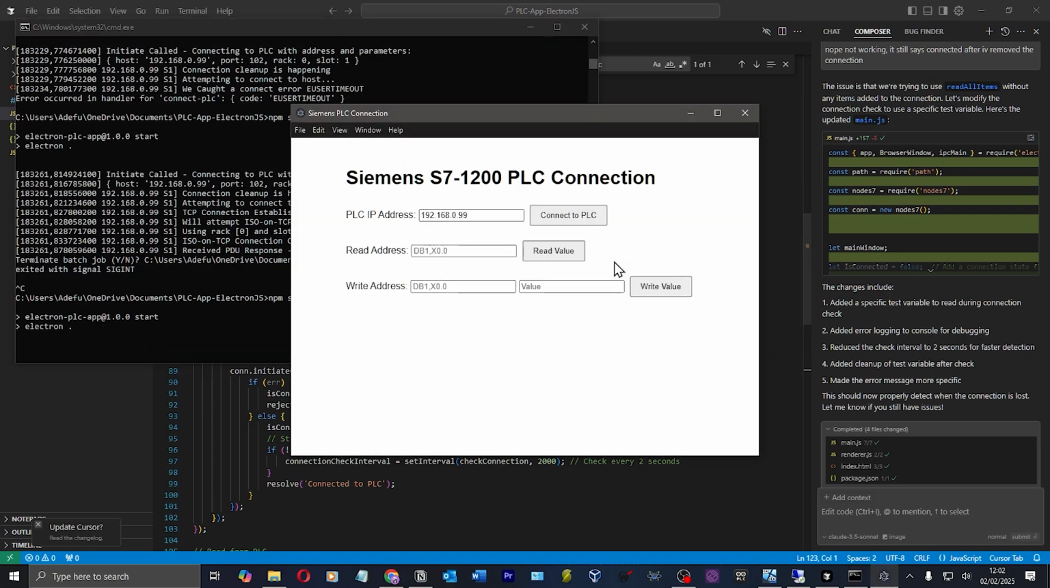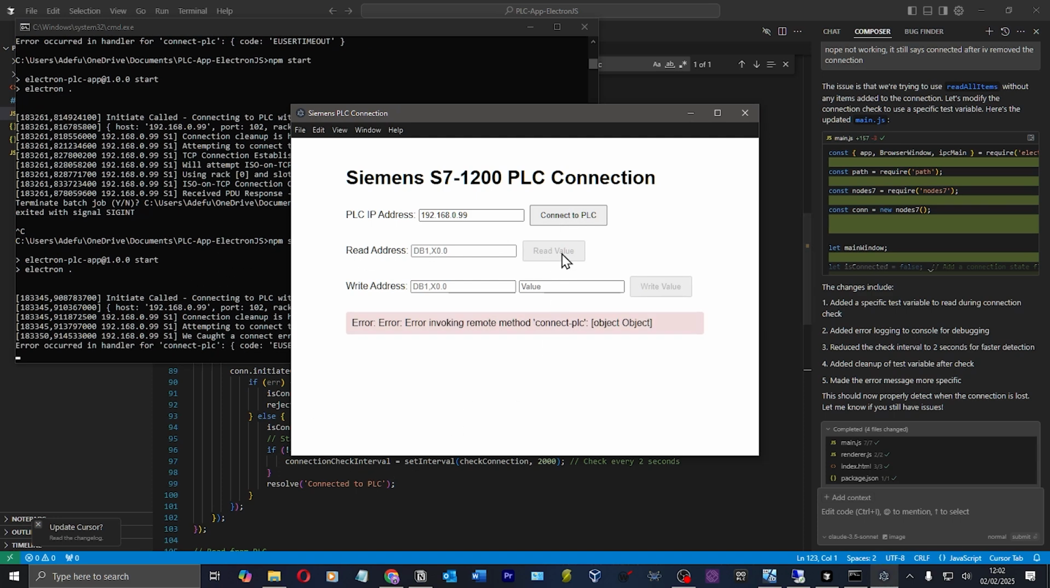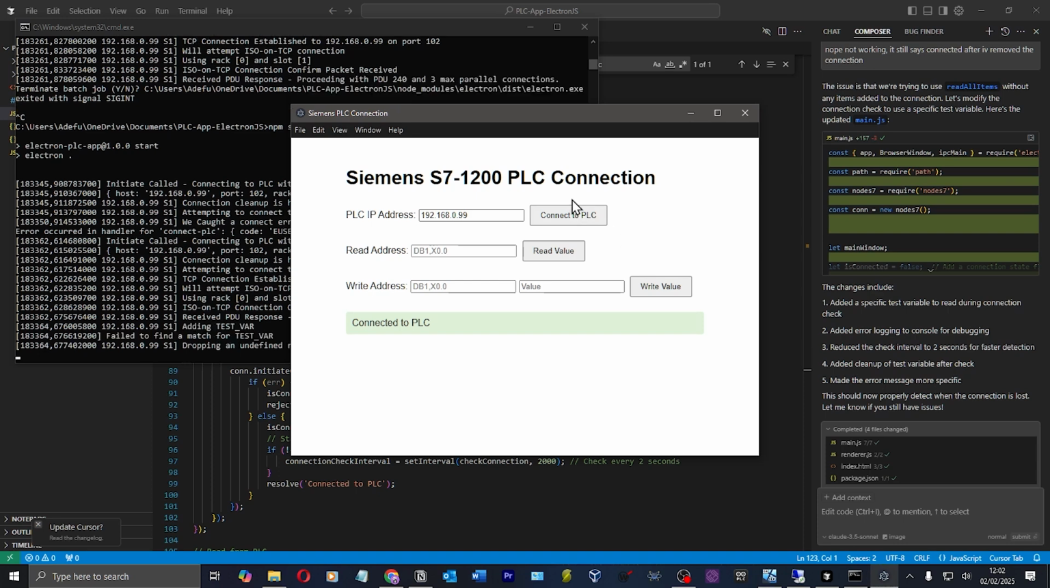So npm start. That should fail connection. The timeout on here is too long as well. But okay, let's plug it back in. Let's connect. We're connected, and then disconnect it.